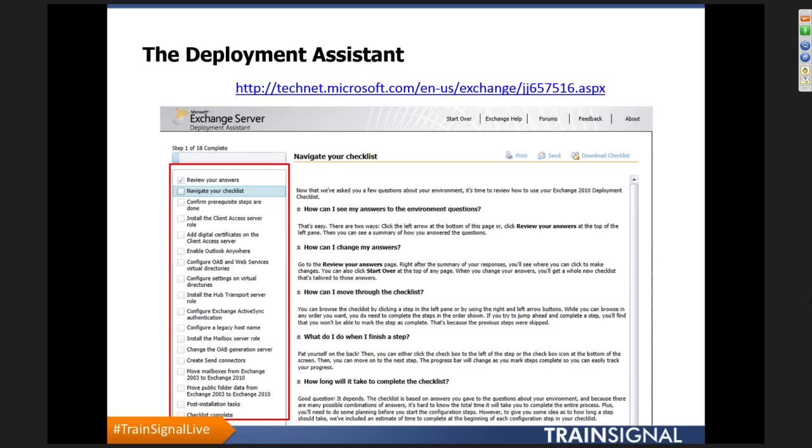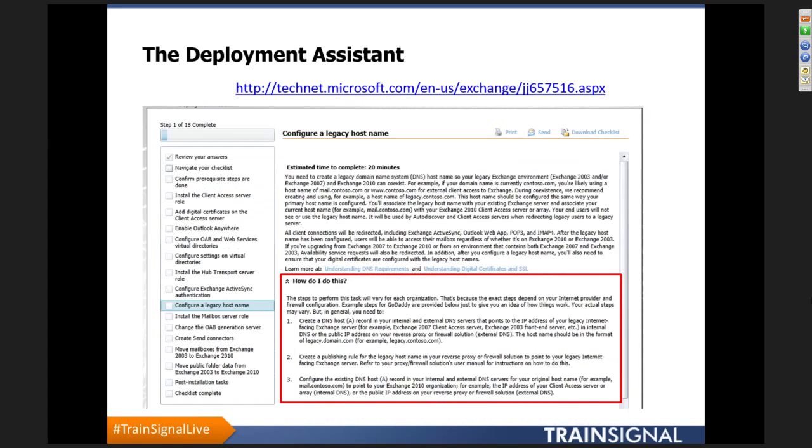And this checklist, as you can see on the left, shows you all of the different pieces of the deployment. Now, it looks like, wow, this is great. It's just going to tell me exactly how I do it. And you know what? That's exactly what it does. For example, notice configure a legacy host name. On the left-hand side, you select the feature that you need to complete. On the right-hand side, it gives you information about what is a legacy host name, and then it tells you exactly how to perform the steps. So it shows you step by step what you need to do.